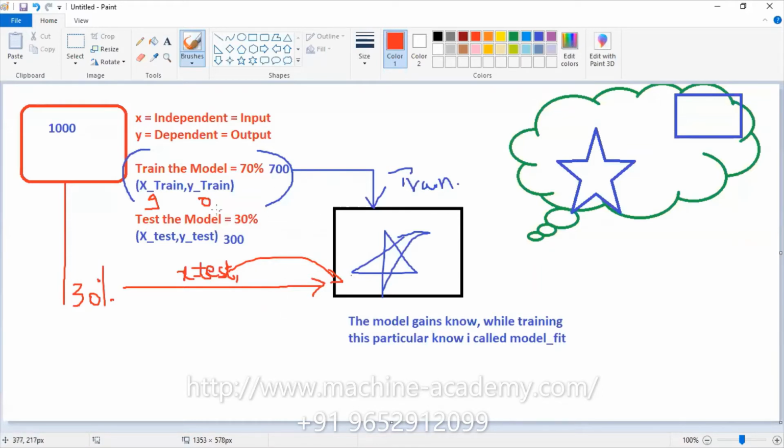Here we are training the model and we are testing the model. In the testing, we identify the accuracy test. What is an accuracy test? Whatever we have worked, the accuracy percentage, whether it is getting 90% or 70% or 60%, whatever it is.